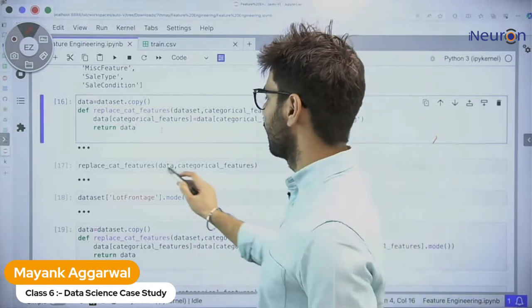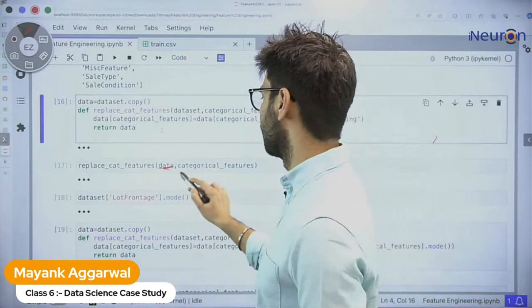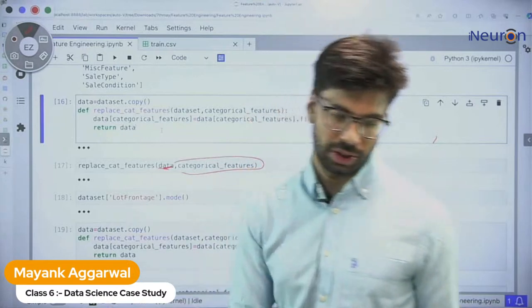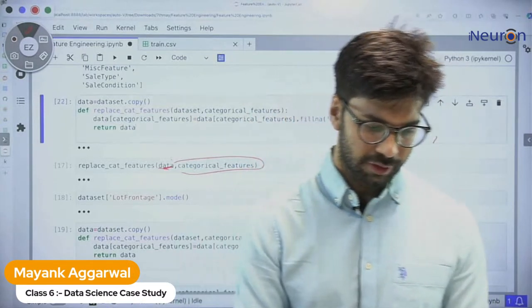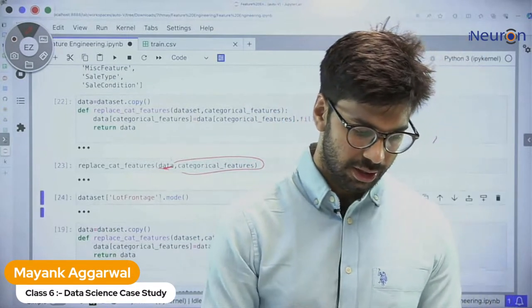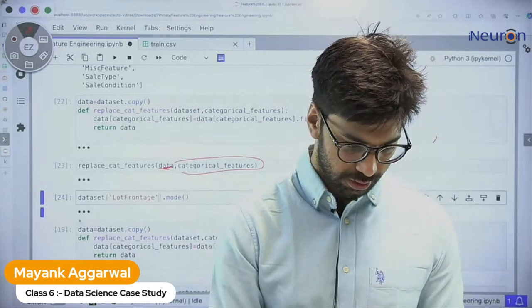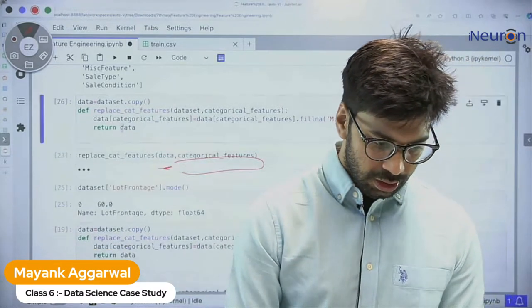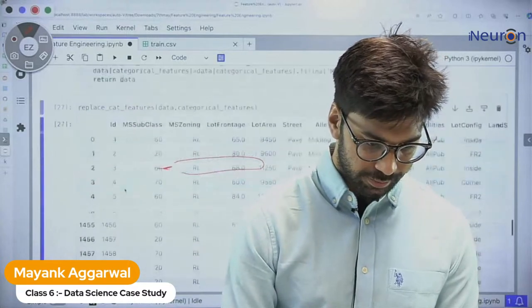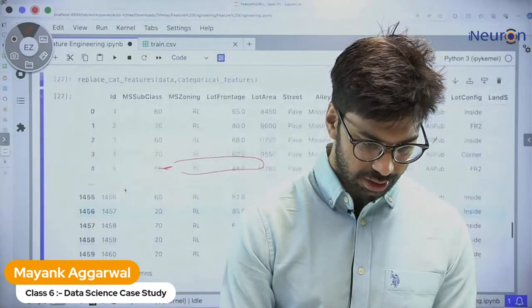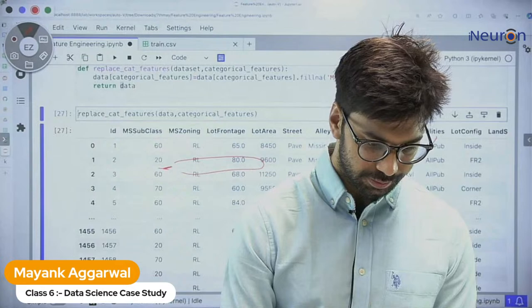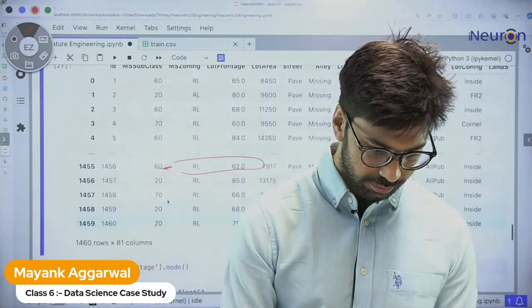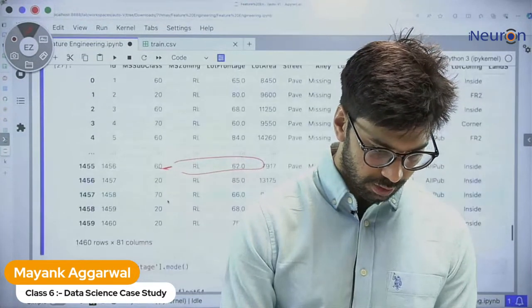We already have our data, the copy one. We are not sending the data set; we have our categorical variable. So we are doing this now. Define the function, replace it, then let us see the mode here. So we have replaced our categorical variable, and we are taking the mode.